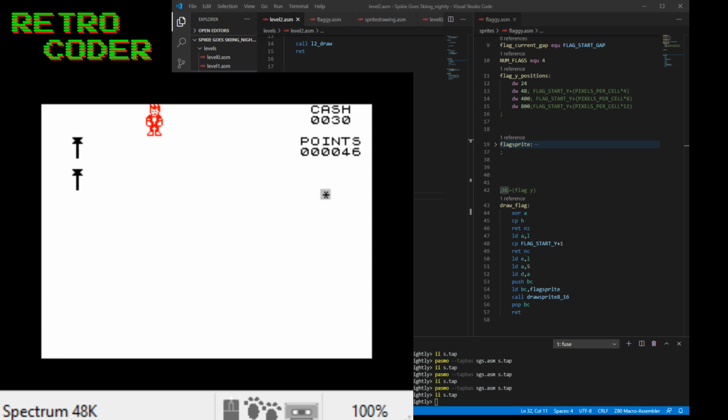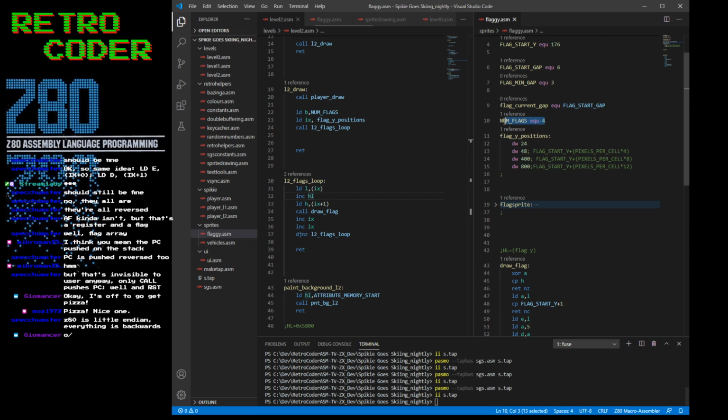I don't actually like having to have a constant for the number of flags. I'd rather come up with a way of just knowing what the last flag is, for example, and checking, is it that value? But I think in this case with the 2 bytes, it's more hassle and it's better just, I mean, there's only 1 skiing level and it has the same number of flags every time. So I'm going to just stick with this.